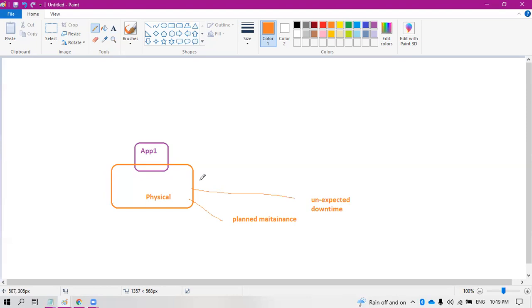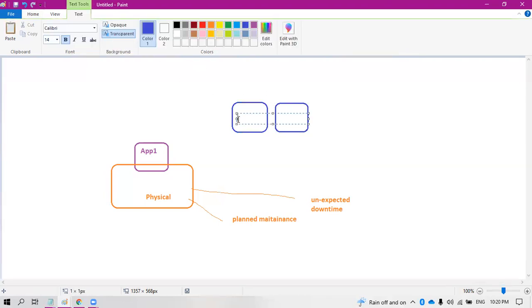Because of these two reasons, your virtual machine may go down while you're running on Azure. So how do you ensure that your application is highly available during these situations? What we generally think is, let's build two virtual machines on Azure and have the same application running on Azure.